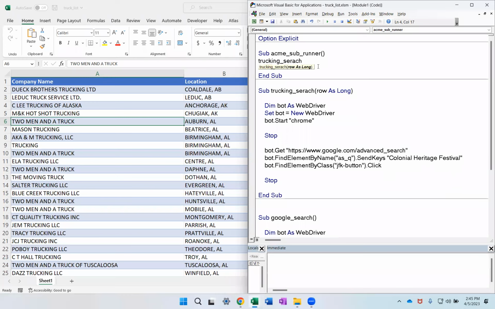Ultimately, what I'm going to want to do is make a loop that loops through this and sends every single row to it to be processed. But let's just work on one here. So we'll pass a 2 there, and that should now get us started.